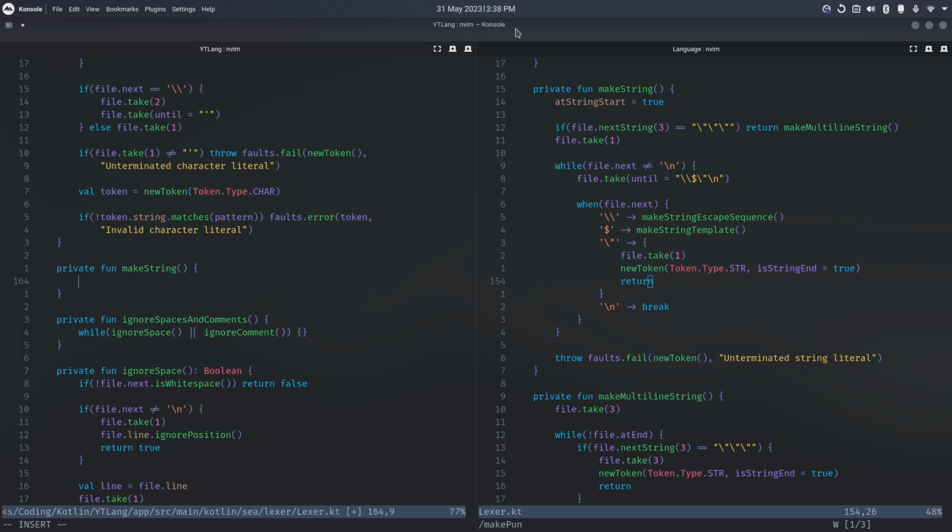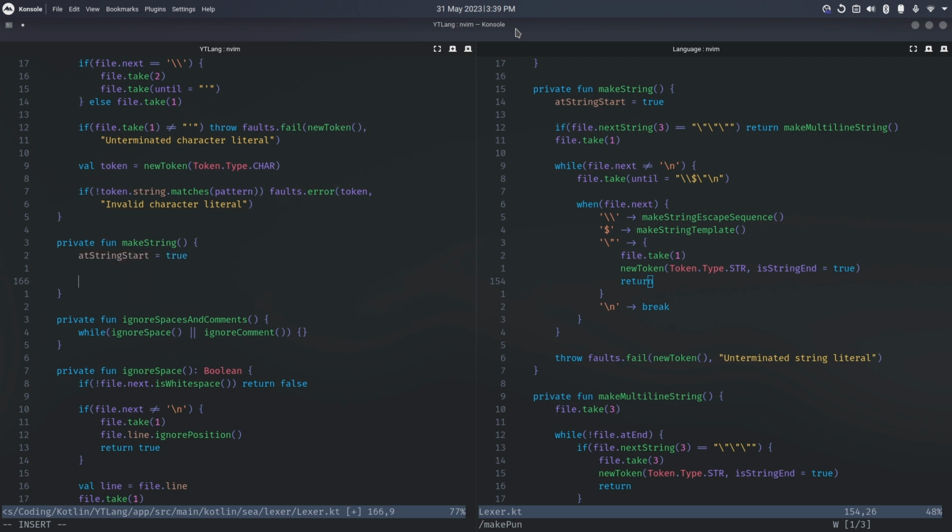Instead of making it a subcomponent, I'm just going to utilize what we already are doing. So we call make string. Well, we know that we're at the start of a string, so the next token we make should be the start of the string. Okay, if file.nextString of 3. So we're making a string, and actually, if it's a string of 3 double quotes, well, it's a multi-line string. So we should just do that separately.